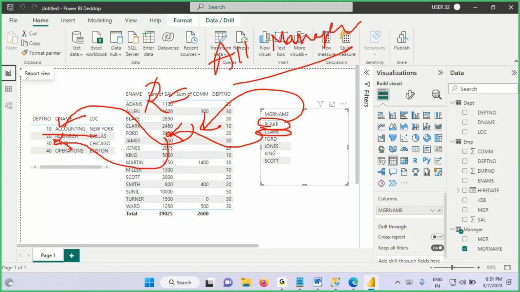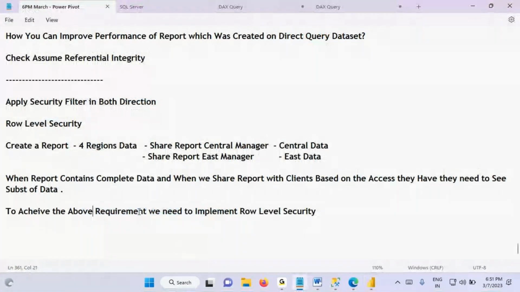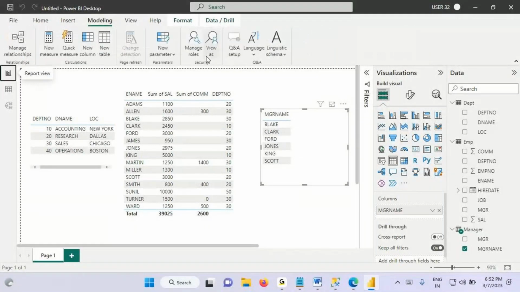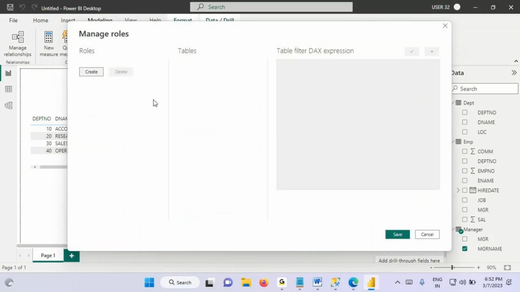So in order to see that, we need to incorporate row level security. You don't need to bother about row level security now. In Power BI service, I will discuss for 1 hour how we will implement it. For now, just understand at a high level. To implement row level security, you need to go to Modeling. You need to create the roles, guys. Manage roles. In this, you need to create the roles.